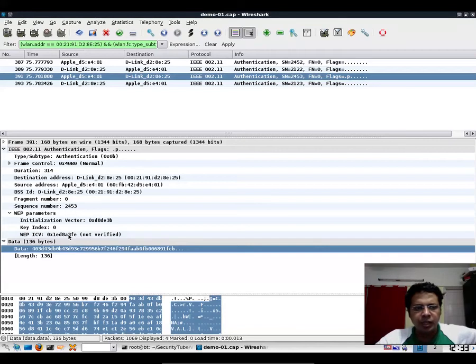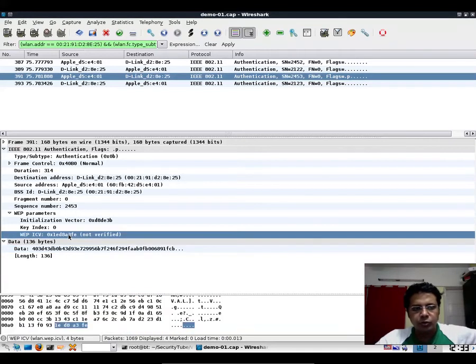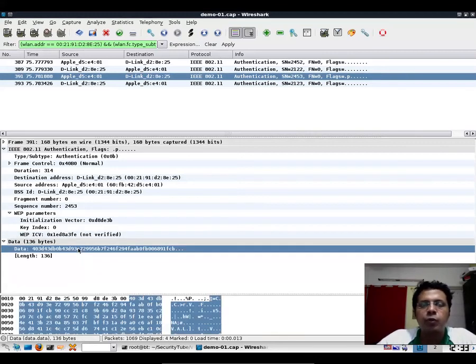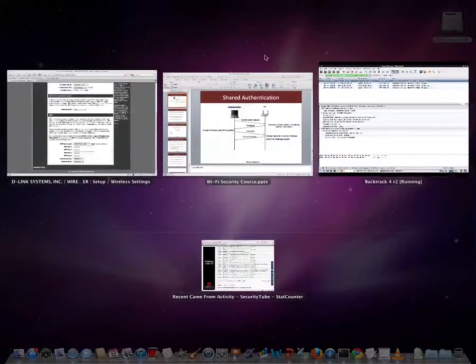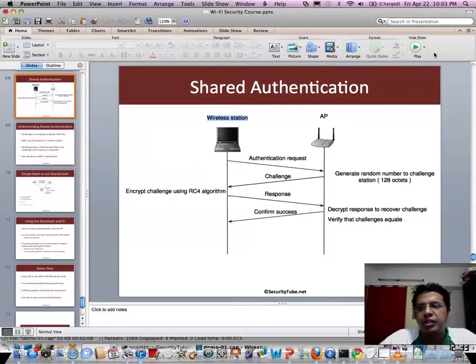Now you may be thinking about something interesting, is that the challenge was only 128, but now the encryption is happening over 136. Why is that? Where did those extra 8 bytes come from? So I leave that as an exercise to you. Things will be clear when we take WEP encryption up, okay? But what I want you to take away here is that challenge is sent, AP decrypts the challenge successfully, allows for authentication. Now let's go back into how we can break shared key authentication.